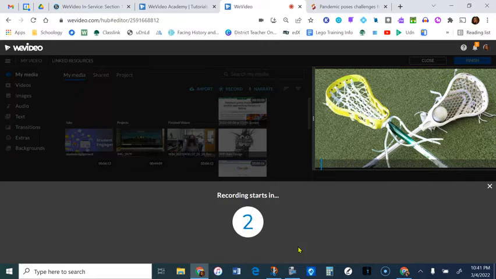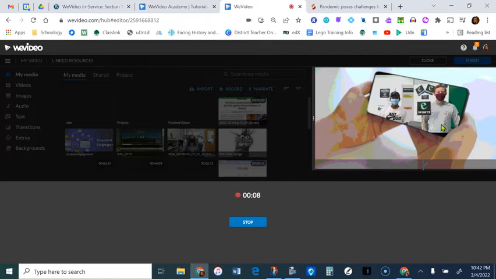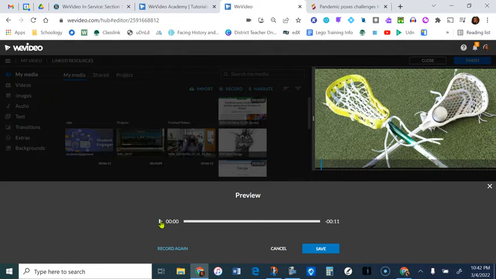It's going to count you down. And then what it's doing is it's playing the video, so that I see the video as I'm speaking and narrating over it. When I'm ready to hit stop, I just hit stop. You can preview it by playing it. If you don't like it, just hit record again. It'll delete your recording. To save it, you just go ahead and hit save.